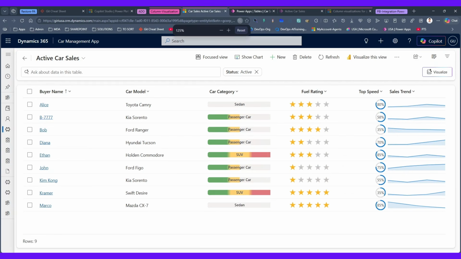Now let's see the visual. Say car category. Now this is showing you the heat map, right? Sedan is 2, SUV I got 2, passenger car is more. So as you see over here, it is plotted in a heat map kind of an interface. I have a fuel rating which starts from 1 to 5, and then you can plot those values. Then the top speed 0 to 100, it will show a nice radial chart.